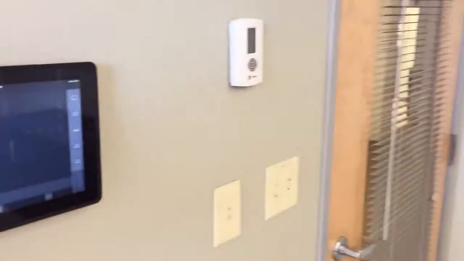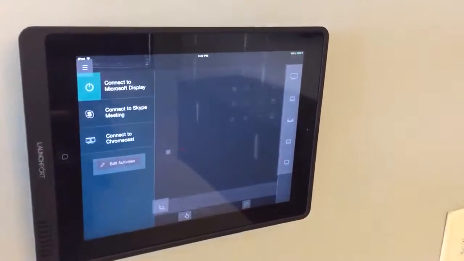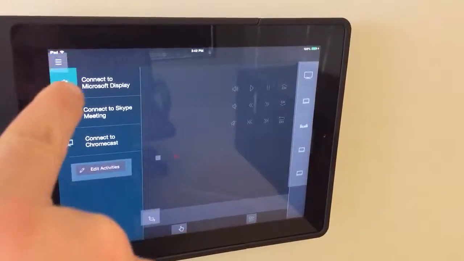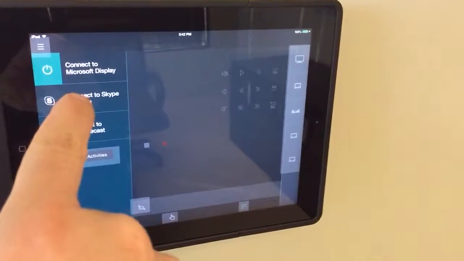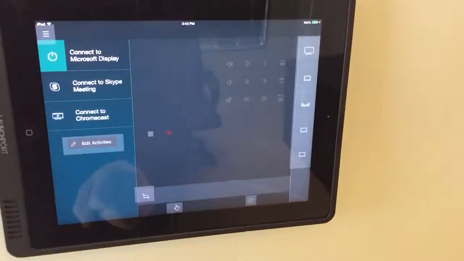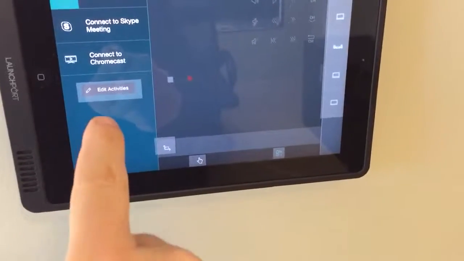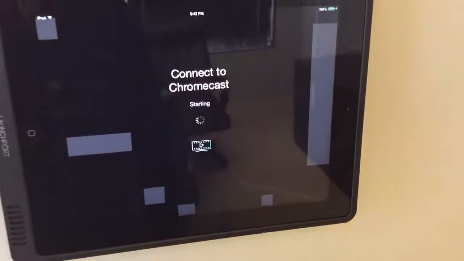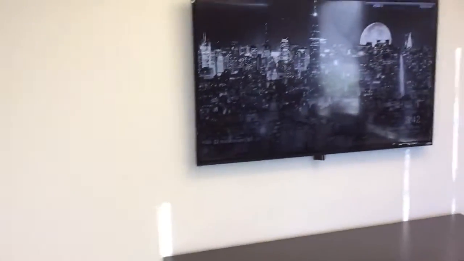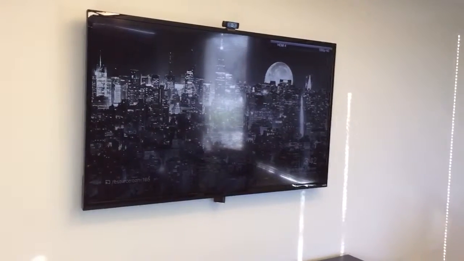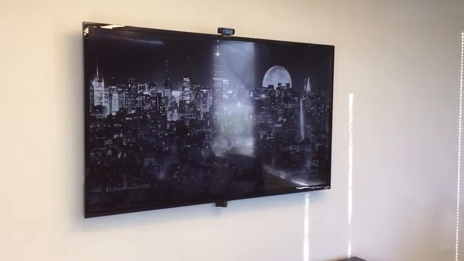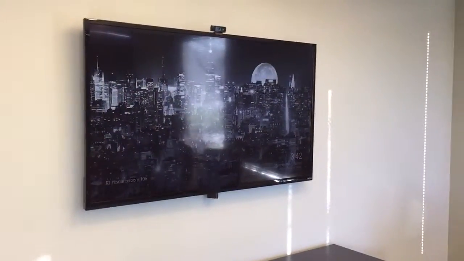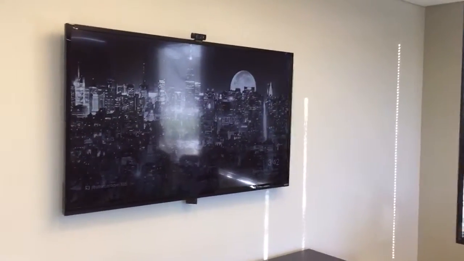Now, let's say that you want to change your input. You have a couple options. You can either turn off the whole system altogether by hitting the off button, or you can switch to a different input. For example, some of you have used the Chromecast here in the past to connect your laptop. So just click on Connect to Chromecast. And then when you look over at the screen, you'll notice that your input has changed, and now you can see the Chromecast available to you. And again, I will go over how to connect to the Chromecast in another series.